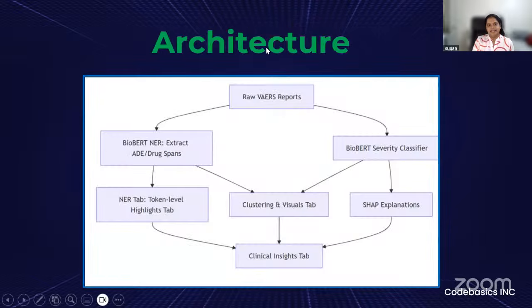So this is the architecture which I have used. Once you upload the VAERS report, first we do NER, named entity recognition extraction, for drug and ADE spans. Then I trained the BioBERT severity classifier to classify the severity. Then combining these two inputs, we have the clustering and visualization tab to see the severity among the different age groups. Finally, there is a clinical insights dashboard for the clinicians and healthcare people to make actionable decisions from that. So let's take a look at the demo.